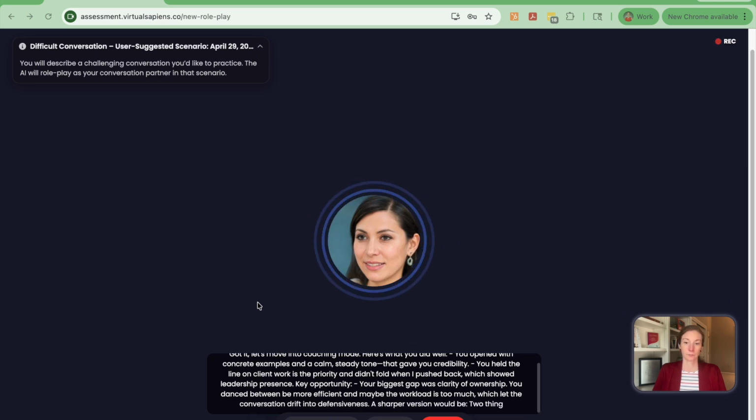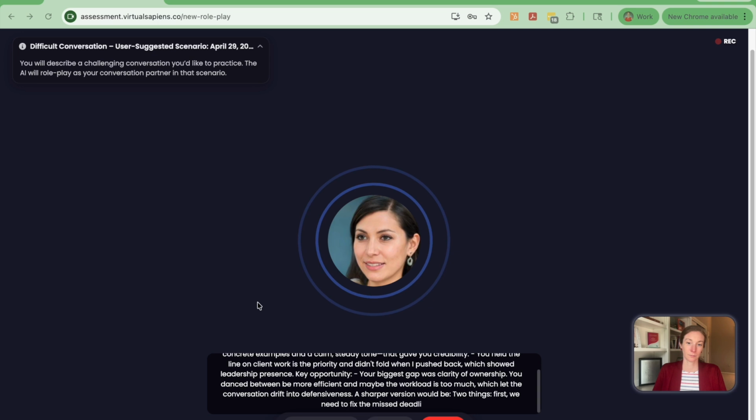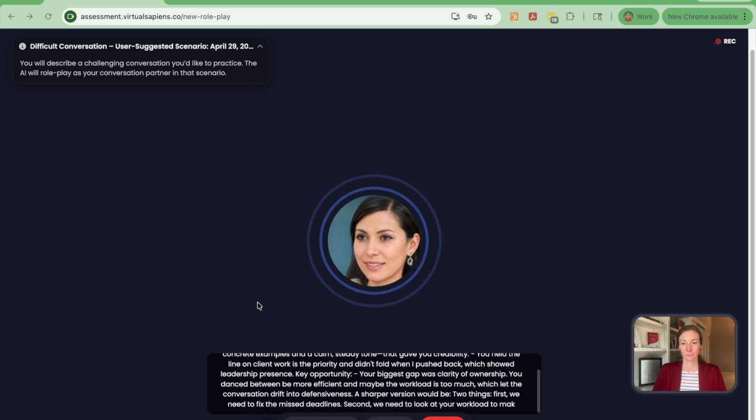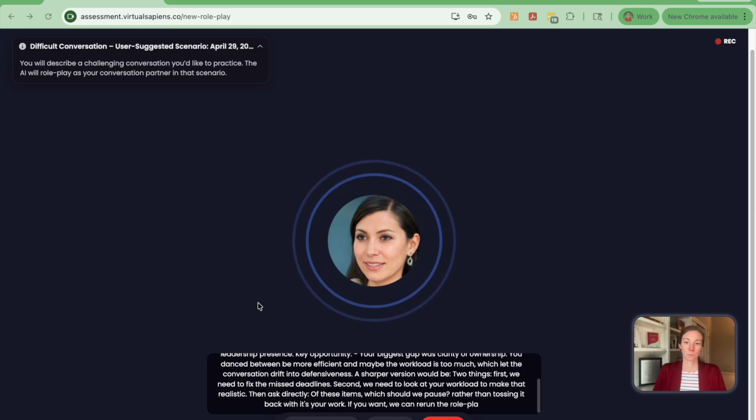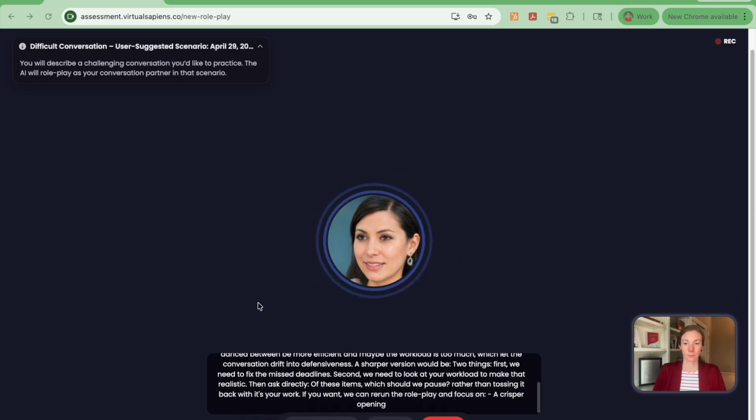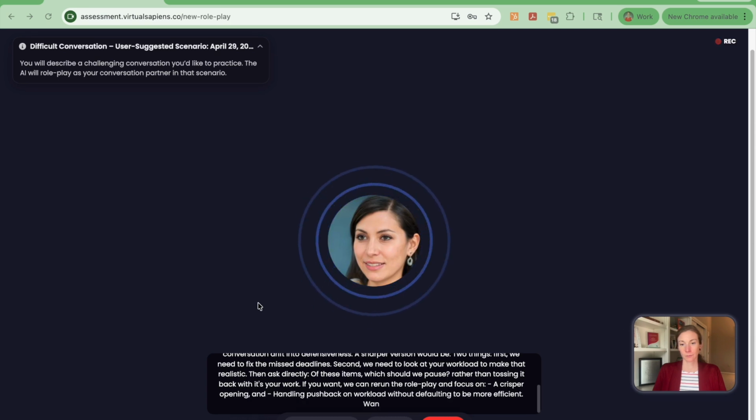A sharper version would be two things. First, we need to fix the missed deadlines. Second, we need to look at your workload to make that realistic. Then ask directly, of these items, which should we pause? Rather than tossing it back with it's your work. If you want, we can rerun the role play and focus on a crisper opening and handling pushback on workload without defaulting to be more efficient. Want to try that again with a tighter, more decisive version of you?